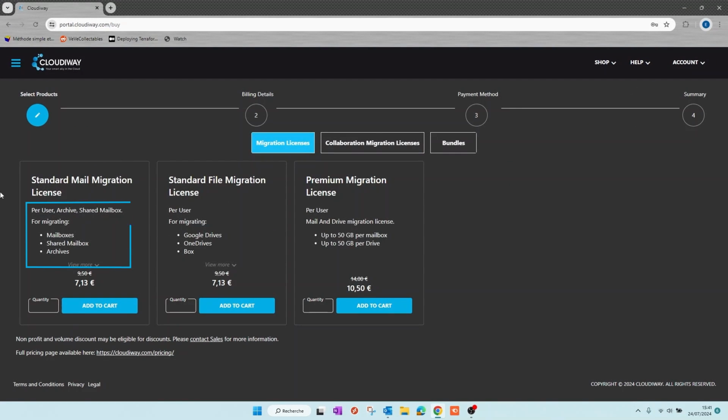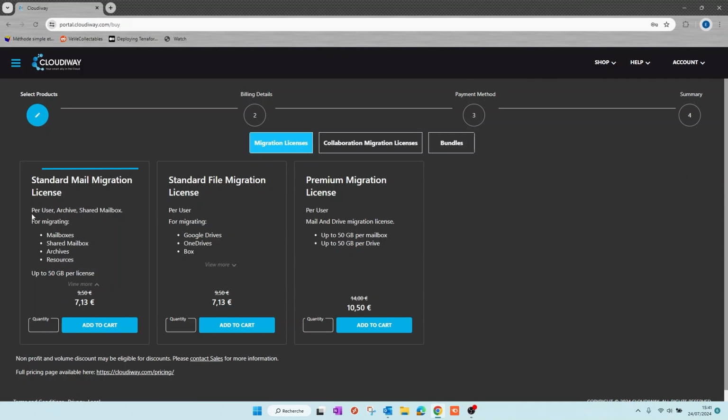To migrate your mailboxes, shared mailboxes, archives or resources, you must purchase a standard mail migration license. To migrate your Google Drives and OneDrives, you must purchase a standard file migration license.